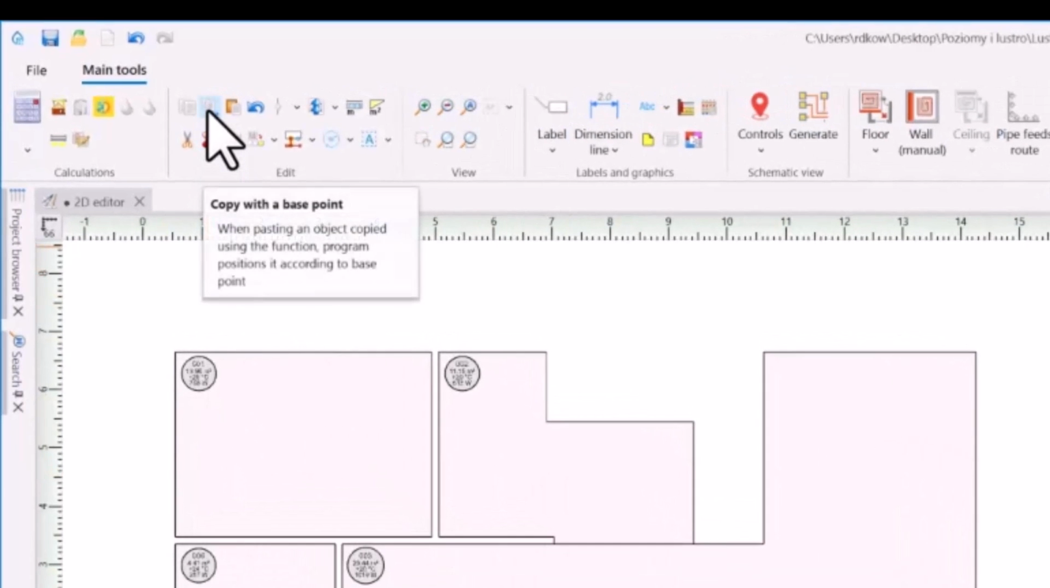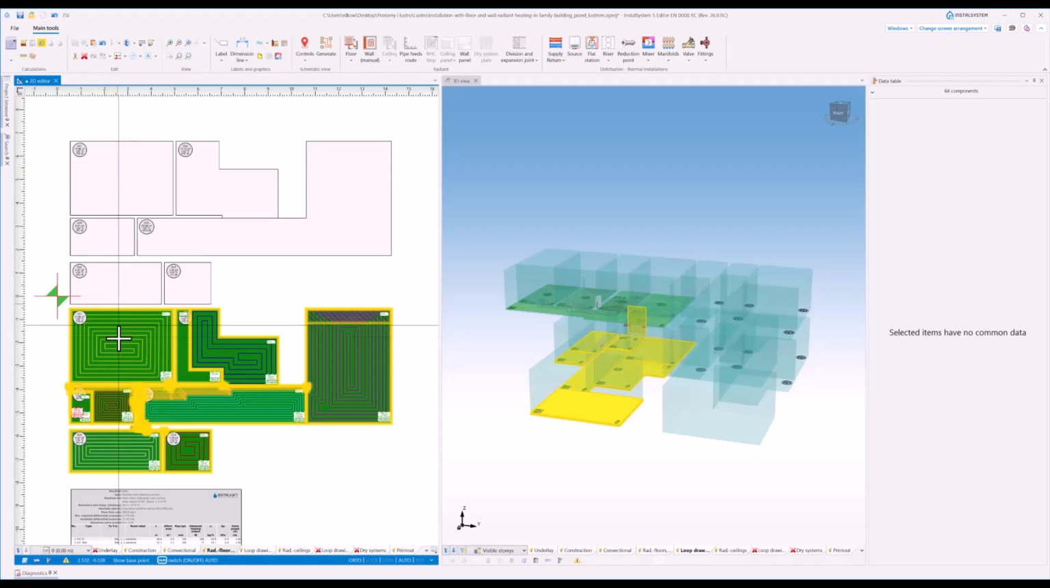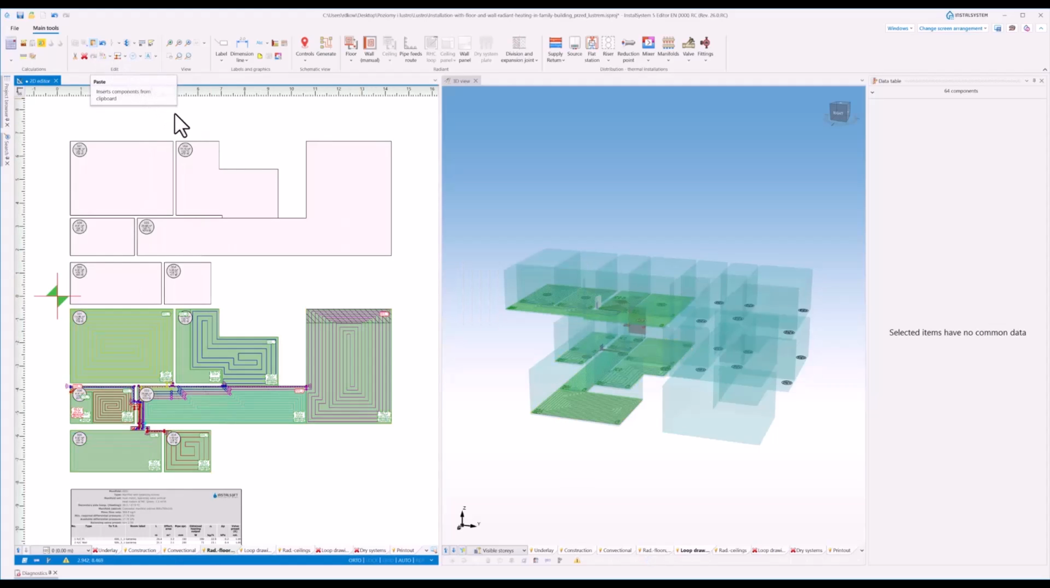A new icon placed between the copy and paste buttons allows for individual or group copying of construction and installation elements with the prior specification of a base point, for example, the intersection point of two lines on the underlay, the end of the pipe run, or the corner of a room.